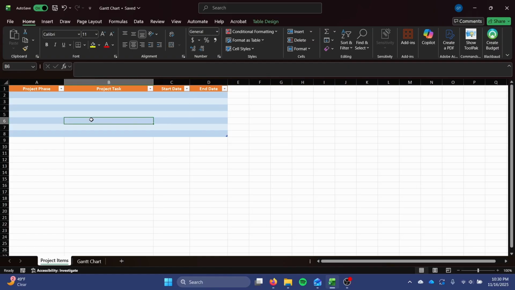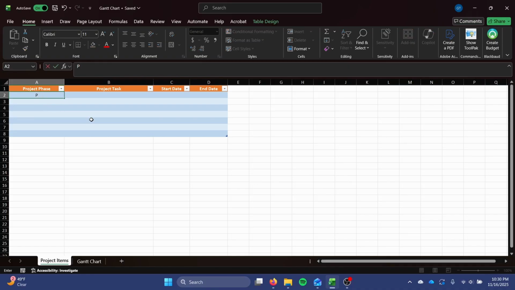That's where our descriptions are going to go in. And here we're going to have three project phases. We'll have the planning phase, the construction phase, and we'll also have the post-construction phase.